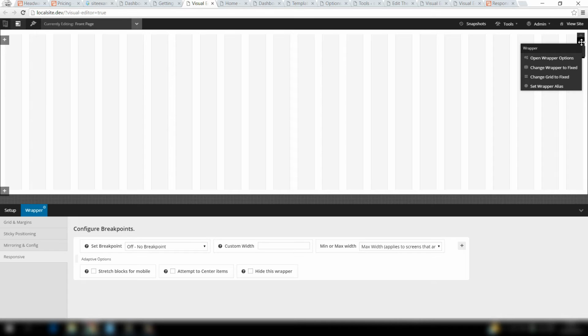Now, to add a new wrapper, you simply click on the plus icon at the top here or the plus icon at the bottom. Now, at this point, we're going to change this wrapper back to a fixed width grid because we don't want to utilize the fluid wrapper with a fluid grid because it often doesn't work very well. So let's change this back to a fixed grid.